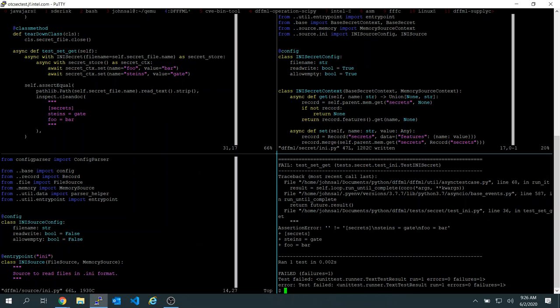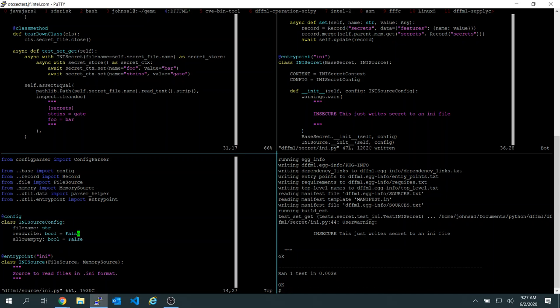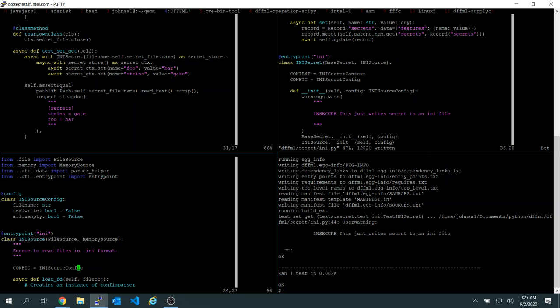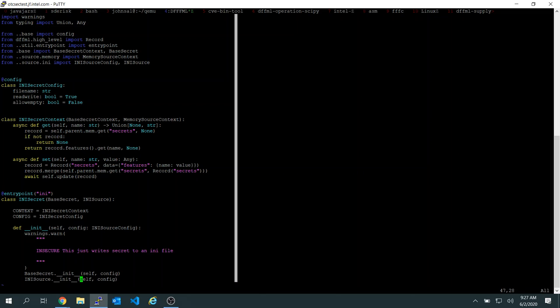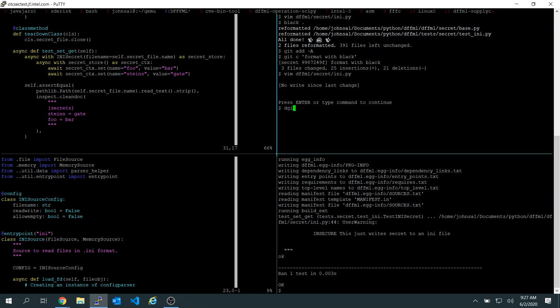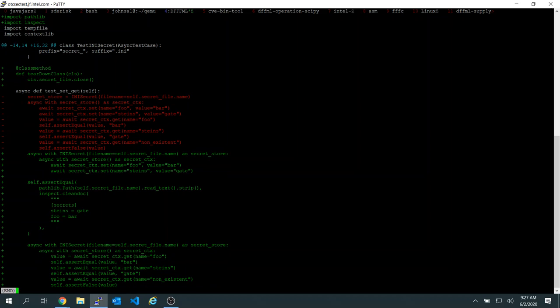Let's try that again. All right, there we go. Yeah, read write was false. Okay. And then allow empty maybe should also still be false. Okay. And now I think we are where we should be here. So yeah, we're properly leveraging the saving and loading from the file source. All right. Let's see. So what did we all do here? Okay, that stuff looks good.